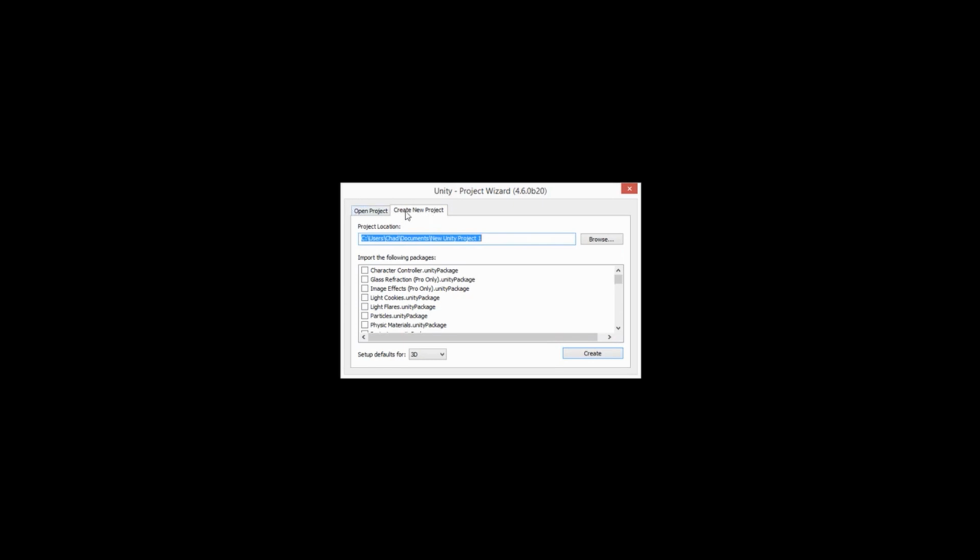The first thing that we want to do to get started is creating our Unity project. So if you have Unity installed, go ahead and click on the Unity executable or shortcut. When it opens up, you're going to be prompted with what you want to do. We want to create a new project.